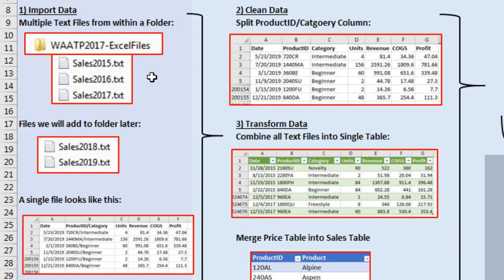And in Power Query, we have the ability to point to this folder, and Power Query will know to import all of the files. Not only that, but later when you get new data, you just put it into the folder, and Power Query will completely import it. And if you have any pivot tables pointing to the Power Query output, it'll all update.